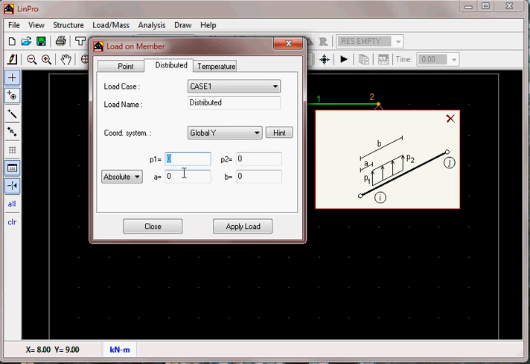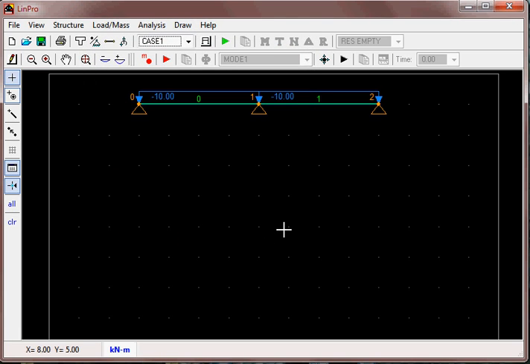So I'm going to define a load of 10 kilonewtons per meter in the negative Y direction, so it's acting downwards. So it's uniform, so intensity is the same at the beginning and the end. You can define it if you use absolute units, your A and B are defined in meters. I find it more convenient to use relative units, which is 0 is the start of the beam and 1 is the end of the beam. So from 0 to 1, 0.5 would be midway along the beam. So we apply the load and it draws it.